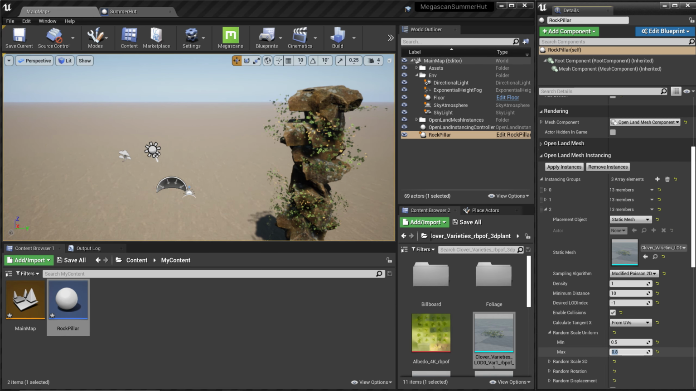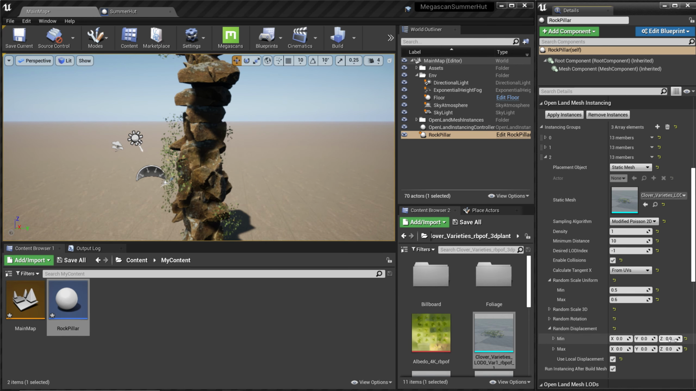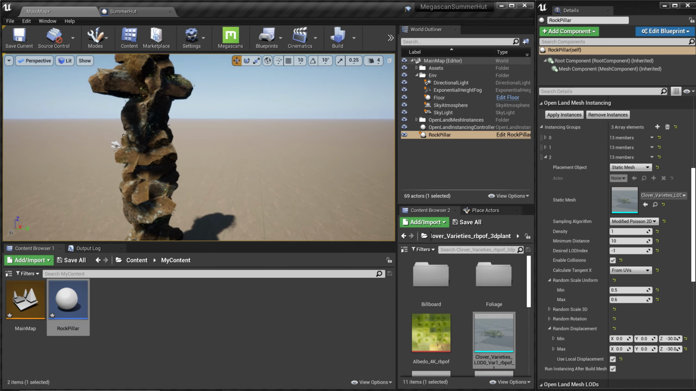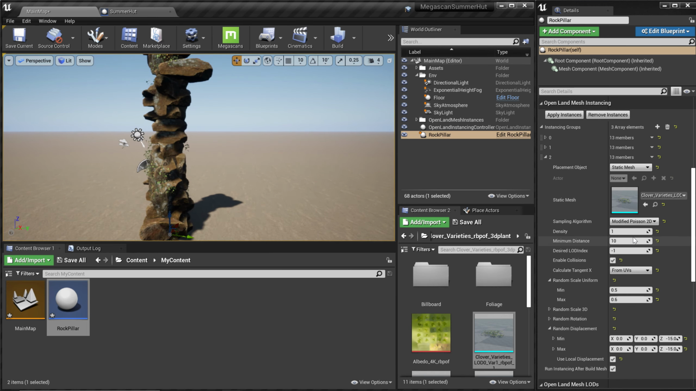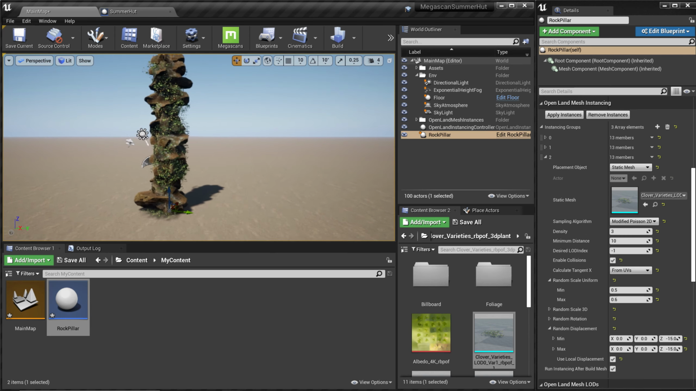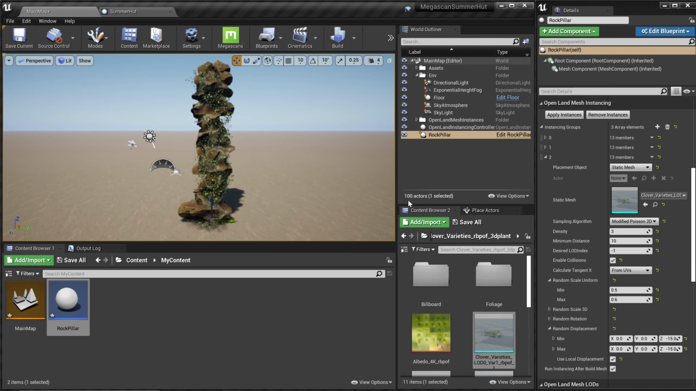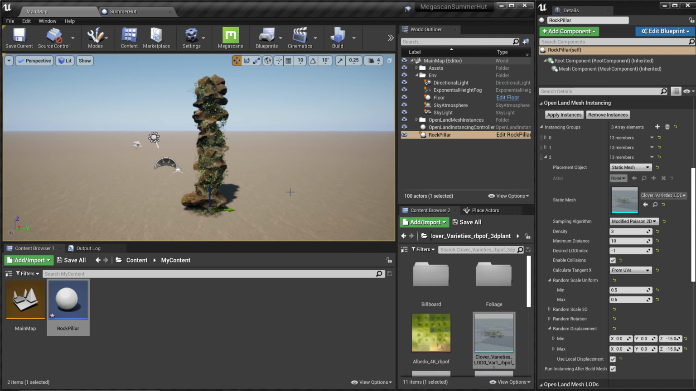I'm gonna put 0.6. So I'm gonna again do a random displacement to tie it to the rock, minus 30 this time. I think minus 30 is a little bit too much. Let's put maybe minus 15. All right, that will do. So then I can increase the density a little bit. Yep, this looks like what we need. All right, I'm gonna save this right now. Okay, now we have a rock pillar.